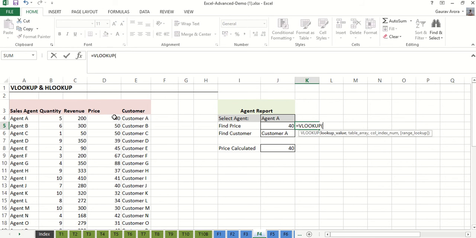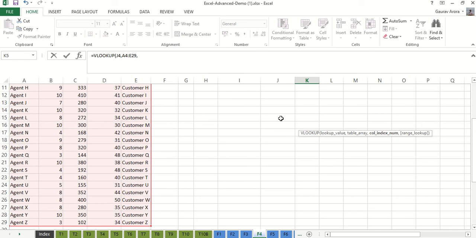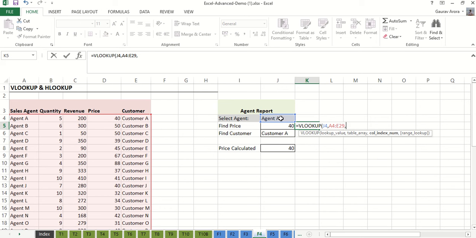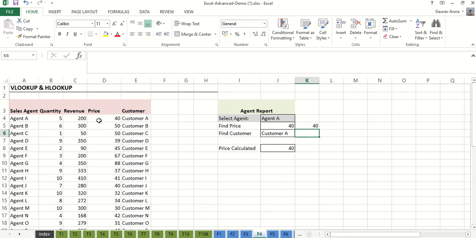Now you type in VLOOKUP, you give your lookup value. You are looking for agent A. You give your table array in which you are looking for agent A. You give your column index for which you want the value. So this is first, second, third, and fourth. We are looking for the price. We'll give it 4, and we will give 1 as true, and it gives us 40. 40 is the price at which agent A is selling.